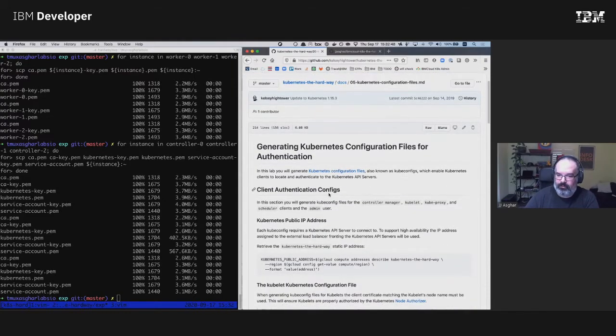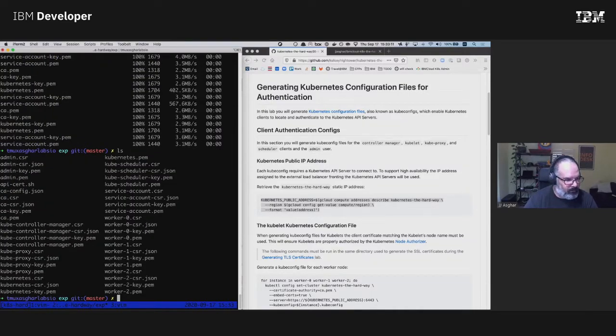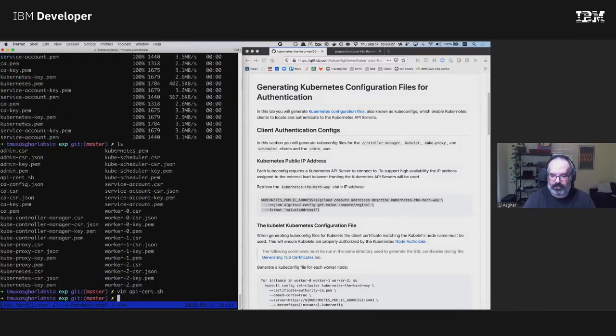All right. So next step, we're going to be generating the Kubernetes configuration files for authentication. Now, remember, that was a nice big blob we did. So less vim API cert. There we go. There's our public IP addresses. So I'm going to go ahead and grab this because we will need that.